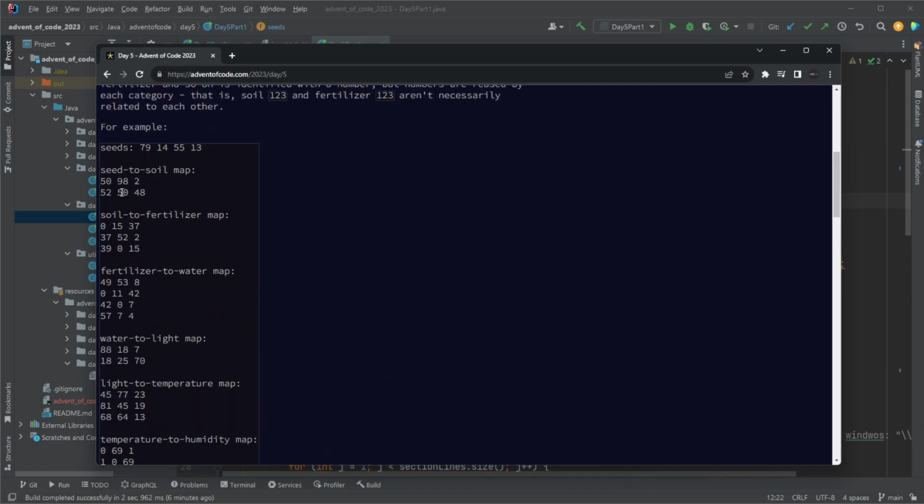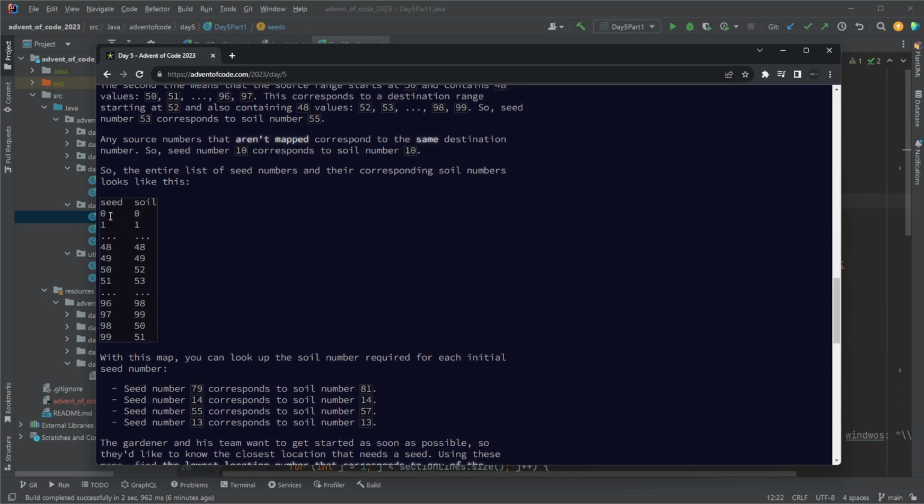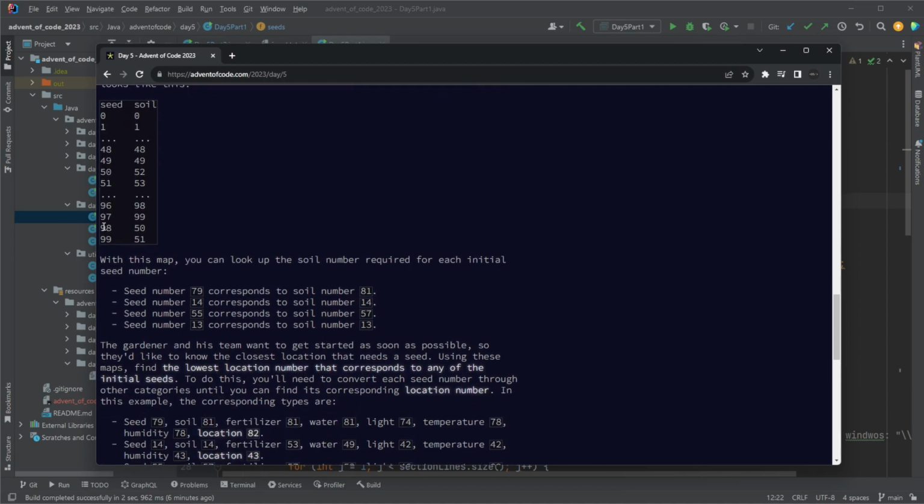We can see that we have an input bound of 98, an area of 2, and an output bound of 50, for example. So for any number outside this bound, just return the same number. But when we hit 98, return 50. When we hit 99, return 51.